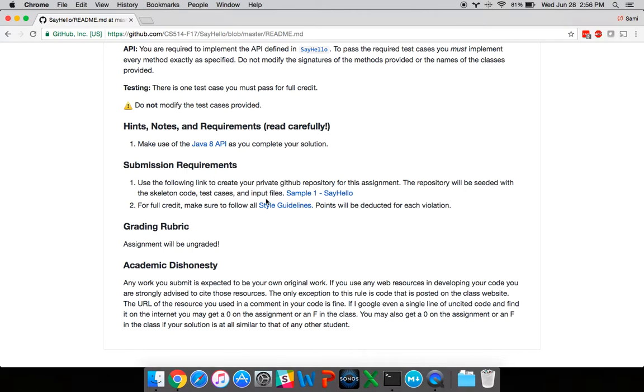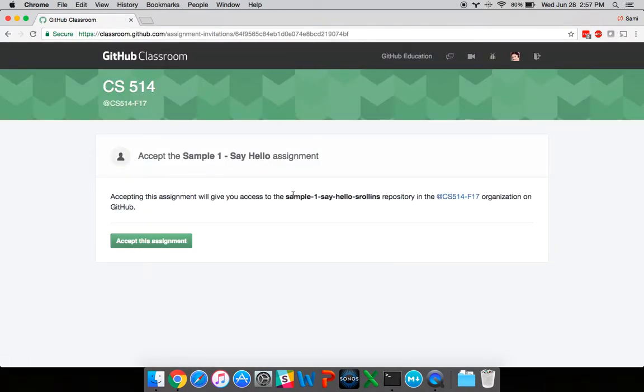And in those submission requirements, you'll find a link to allow you to create your own private GitHub repository for the assignment. So if I click that link, it'll ask me to accept the assignment. Notice that I'm logged into GitHub as myself. Once I accept the assignment, it will create a new repository specifically for me that will be titled with the name of the assignment followed by my username. So each individual student will have his or her own repository.